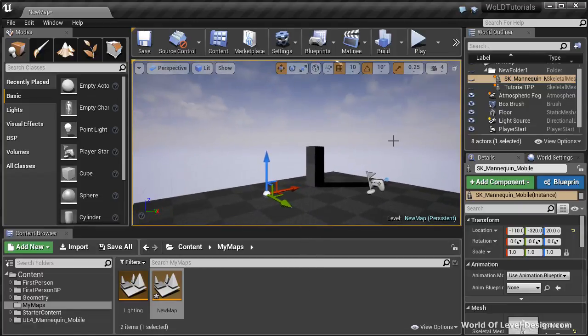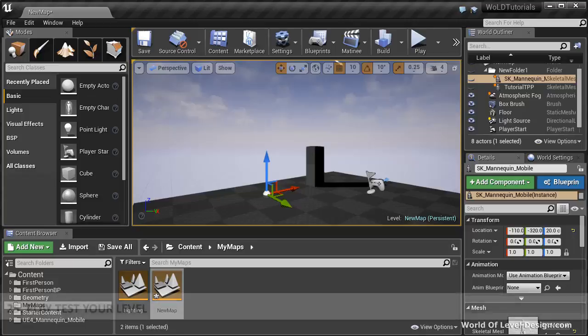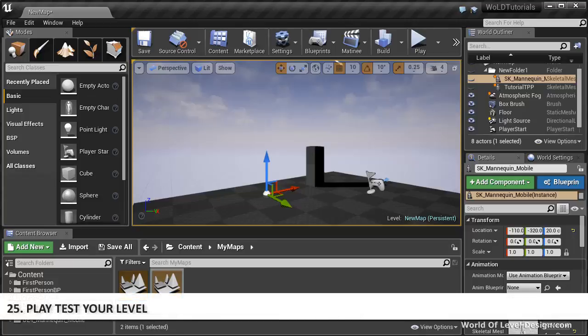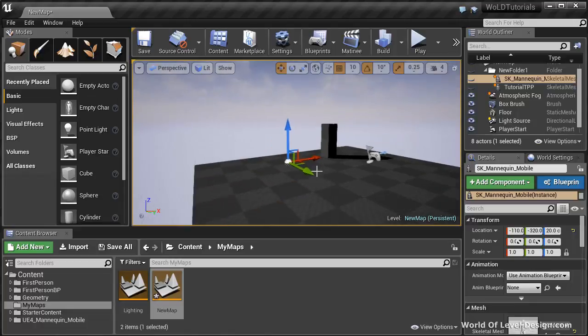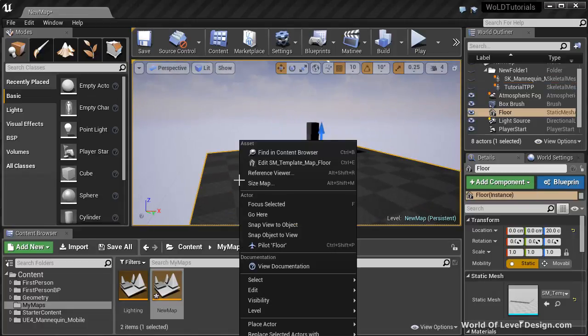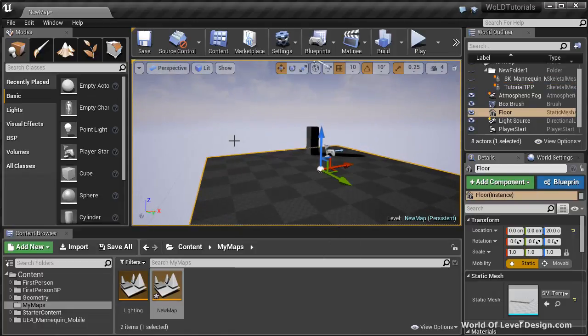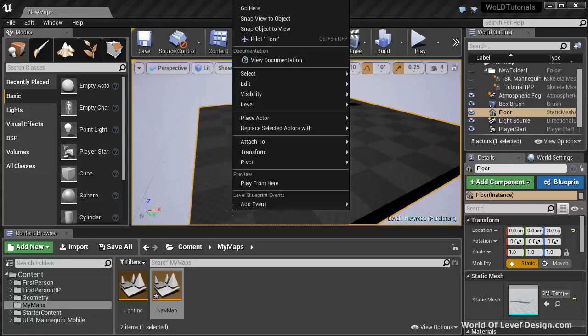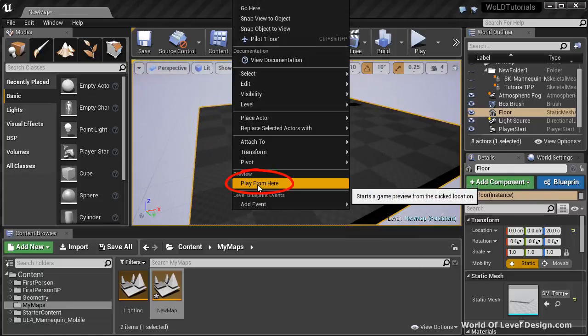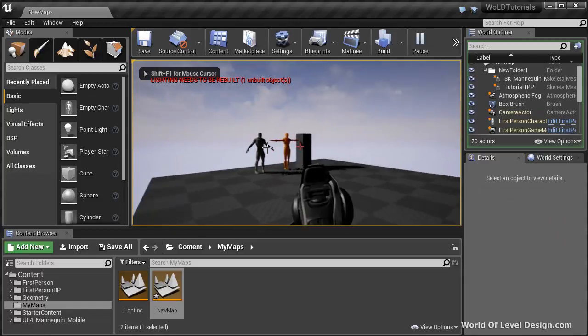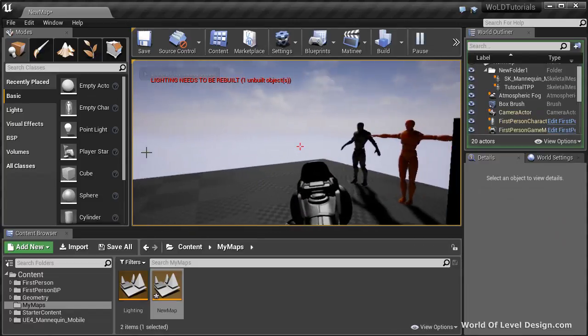So World Outliner is very powerful for organizing your content, finding actors inside the scene, and to see all of the actors that make up your map. You can playtest your map right inside the editor. And the easiest and the most commonly used function that you will use is to right click inside the perspective viewport and choose play from here. Actually, we can't quite see it, so you right click and then choose play from here. This will spawn you inside the map from that location where you right clicked.